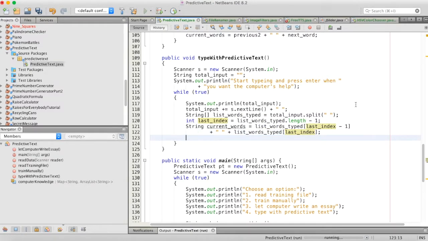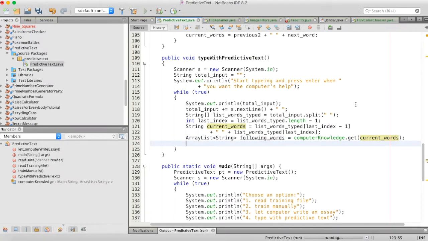Okay, and then we need to create an array list. We'll call it following words, and we'll just pass in that key and get the value. And now we need to create a list of suggested words. So we're going to take that list of all the possible words, and we're going to somehow figure out which ones are the most frequent, which ones occur the most often. And so let's just create a function called getMostCommonWords that takes an array list and then returns that list that we're looking for. And so we'll set that equal to whatever that function returns.